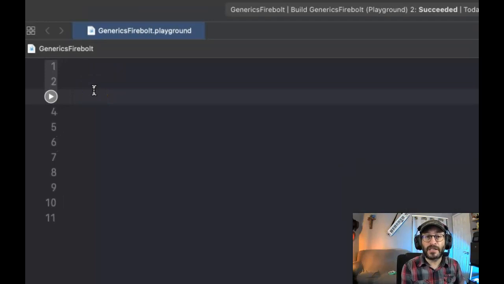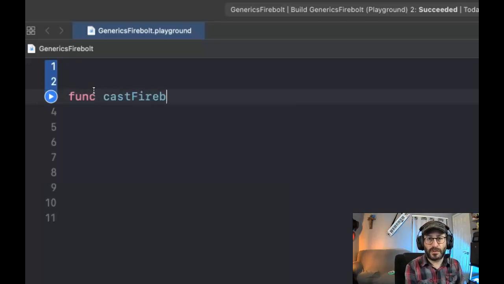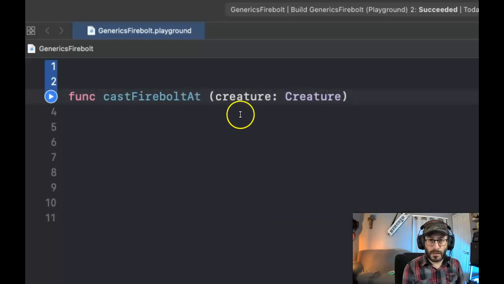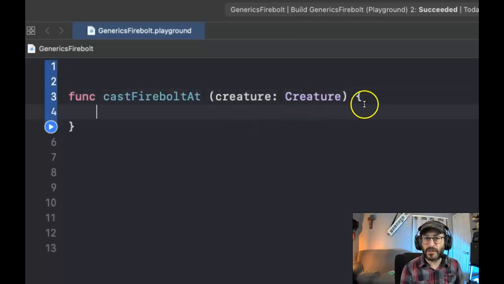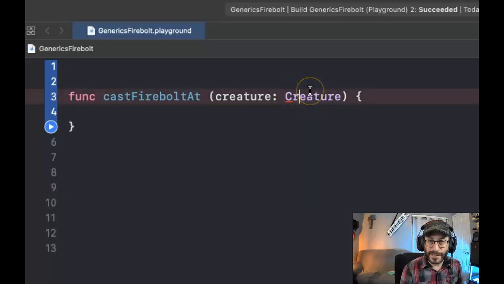Okay, so I play Dungeons and Dragons, and let's say I want to make a function that is to cast the Firebolt spell at a creature, right? So no problem, function cast Firebolt at, and it's going to be at a creature. Well, right away we got a problem because we didn't define creature, right? It thinks that's a thing? Okay, yeah, creature's not a thing yet.